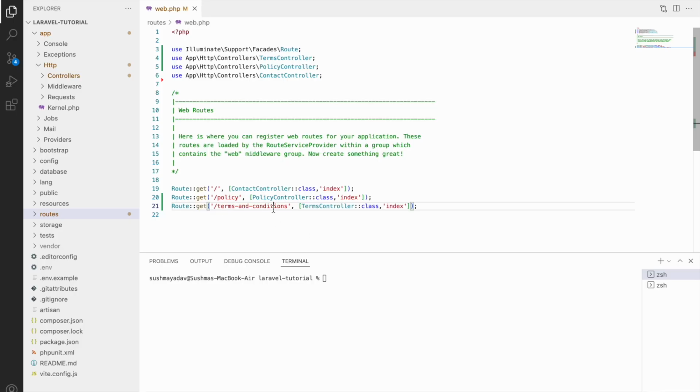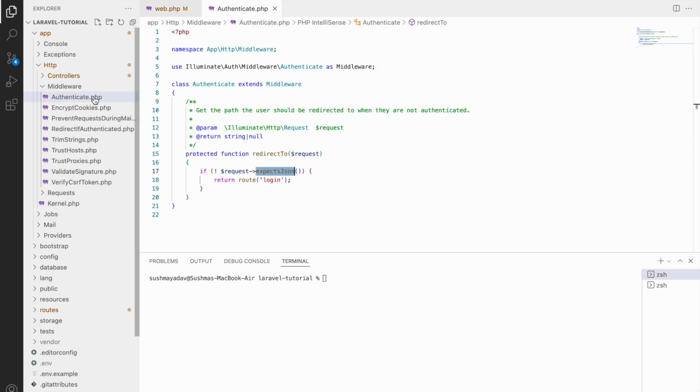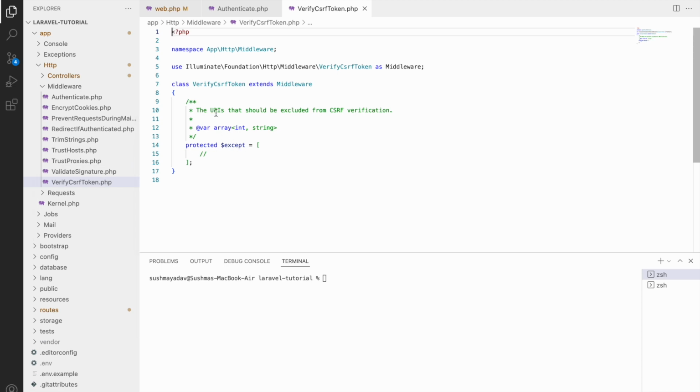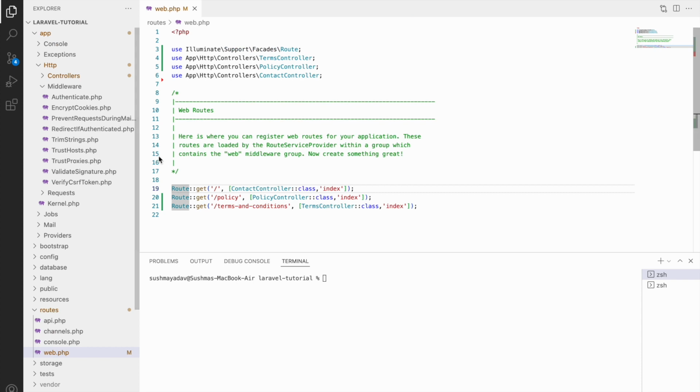So in web.php I have created 3 routes. Here you can see base URL is going to index function of contact controller, then policy is going to policy controller, terms and condition, term controller. And middleware you can find in the folder app http middleware, and inside that you can see some middleware is already present. You can see authenticate, verify csrf token, all these are already present. So our middleware will be created in this folder, and after that we need to register it in kernel.php file.